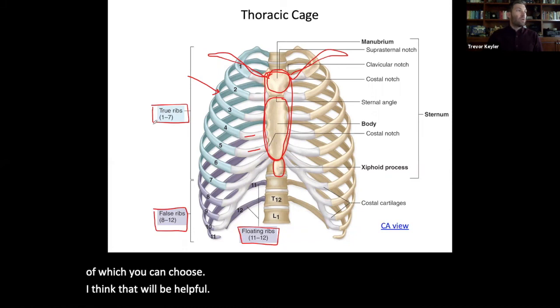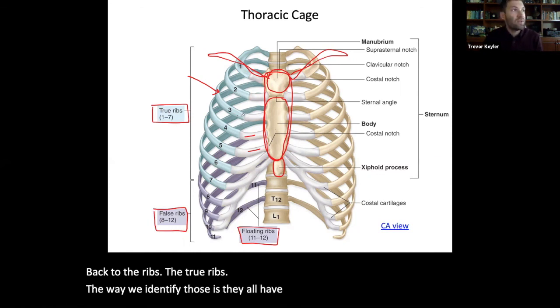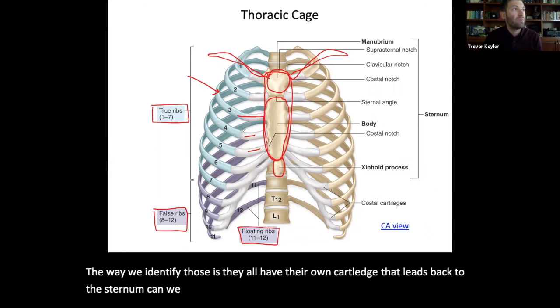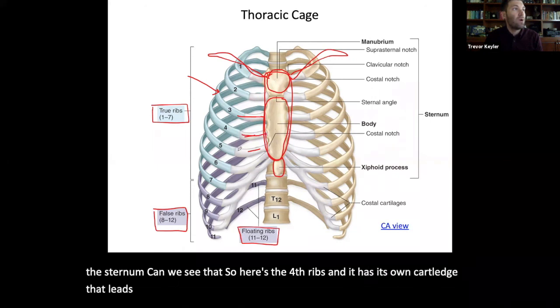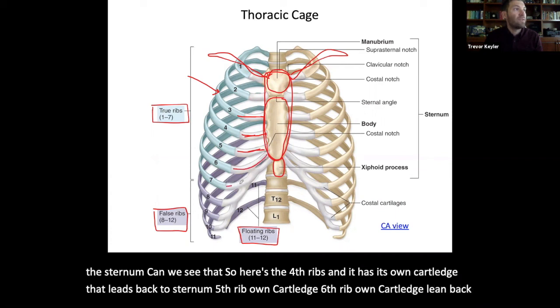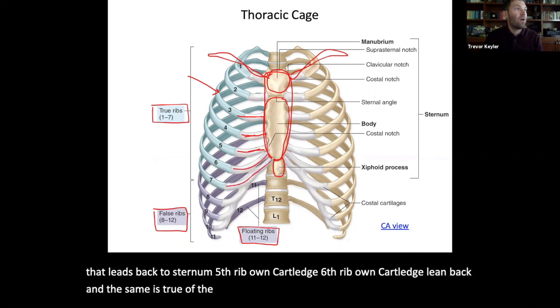Anyway, back to true ribs. The true ribs, the way we identify those is they all have their own cartilage that leads back to the sternum. Can we see that? So here's the fourth rib, and then it has its own cartilage that leads back to the sternum. Fifth rib, own cartilage. Sixth rib, own cartilage leading back. And the same is true of the seventh rib. And follow that all the way back.